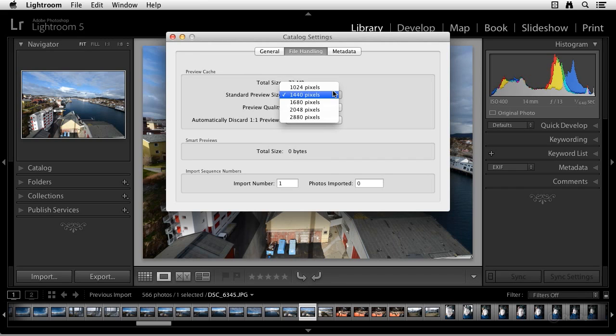You can make a standard preview size different depending on your monitor size. So if you're working with a really huge monitor, you may want your standard preview size to be much larger. This is going to mean that it's going to take longer for that standard preview to be generated, but at least you'll then be able to see your image in full glory on a large monitor. As far as preview quality goes, you can choose between high, medium, and low. These are basically JPEG settings. And then here, because previews do take up a lot of space, you can select how often they are discarded.